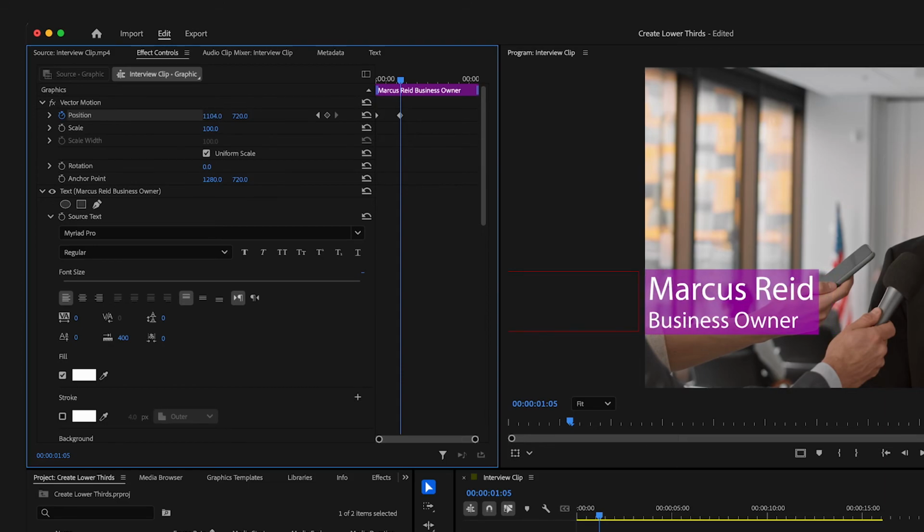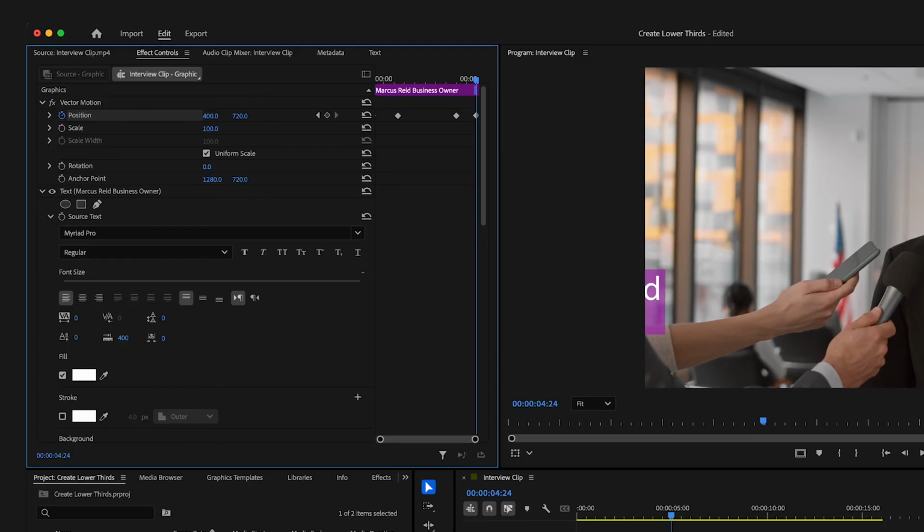Next, to get the lower third to leave the frame, we want to move the playhead to where we'd like the animation to begin, and then click on the Add Keyframe button to make a keyframe. Next, move the playhead to where you would like the lower third to be out of the frame, and go ahead and drag the first value so that the lower third is just out of frame. This will create a keyframe automatically.